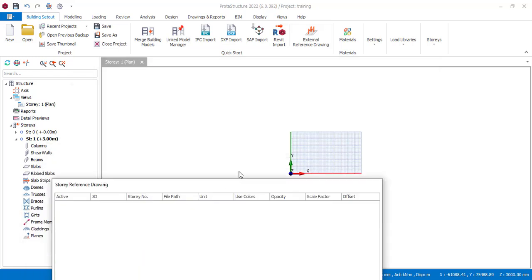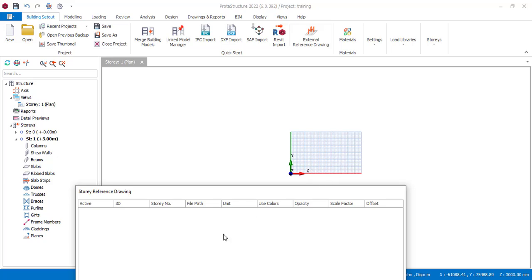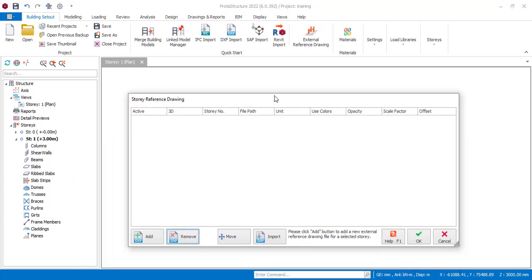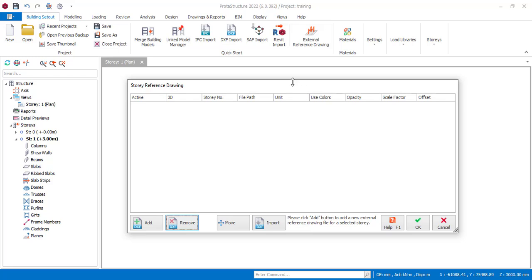Once I remove it, it is gone. You can see it's no longer here in our ProtaStructure window. So it's important sometimes, when you import a file and you are not comfortable with what you have imported already, you can just delete it.